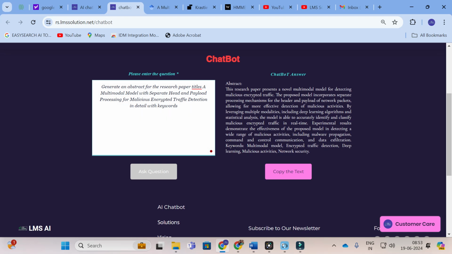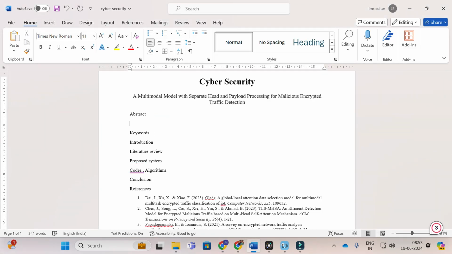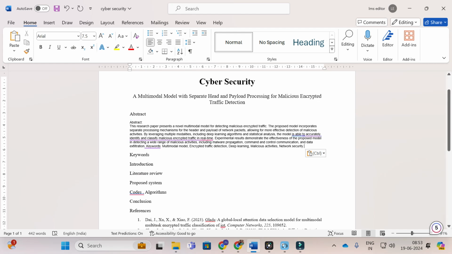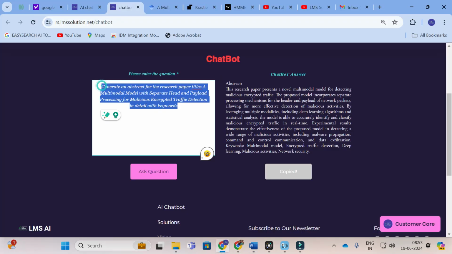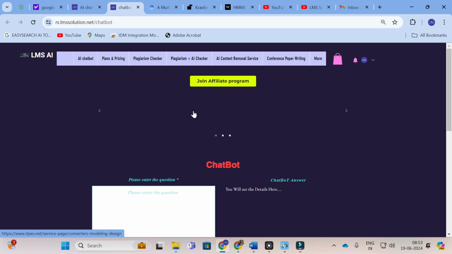Here you can get the abstract. This research paper presents a novel multimodal for detecting malicious encrypted traffic. The proposed method incorporates separate processing mechanisms for the header and payload of network packets, allowing for more effective detection of malicious activities. Like that it is generated. What you can do is just copy that abstract and paste it here. After completing the abstract writing, you can ask for keywords. So refresh that again, the same template.